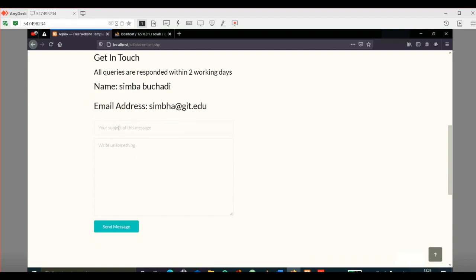So this is a subject section wherein you can type anything. For now, let's consider service delay. And inside the message section, we can type not satisfied. So let's click on send message.